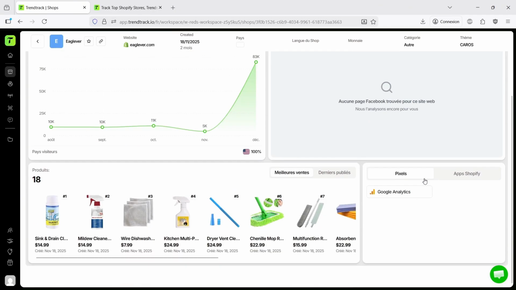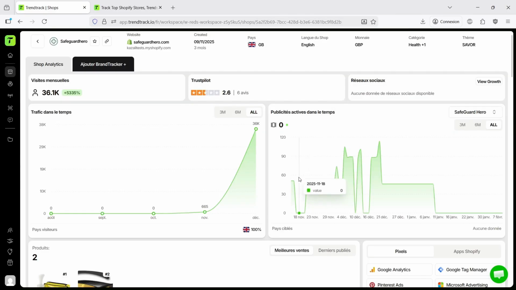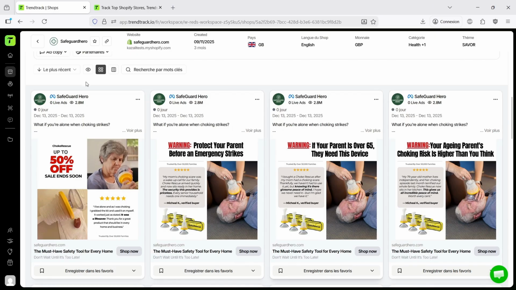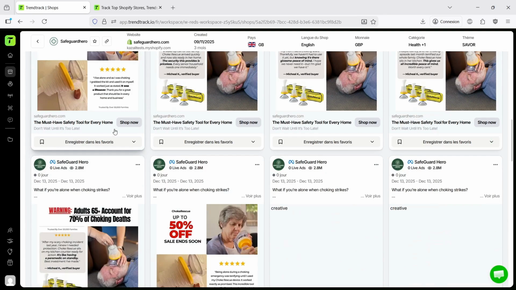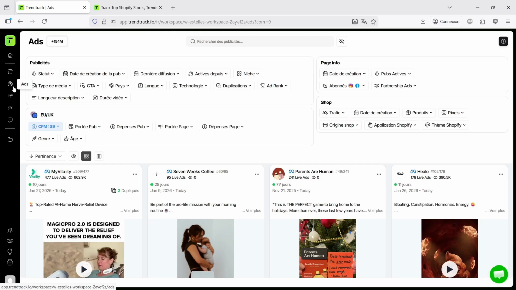Otherwise, here we have the traffic data, all the apps that are being used, and the top products, the best-selling products. So here we can see the progress of the ads. Here they've reset to 0, but at least we have a bit more data. And here we have tools used by Shopify. When you scroll down here, you have all the ads that are currently active. And the most interesting ones, for example, the most relevant, those that have been running the longest, etc., or the most duplicated ones. Now let's move on to the next part.